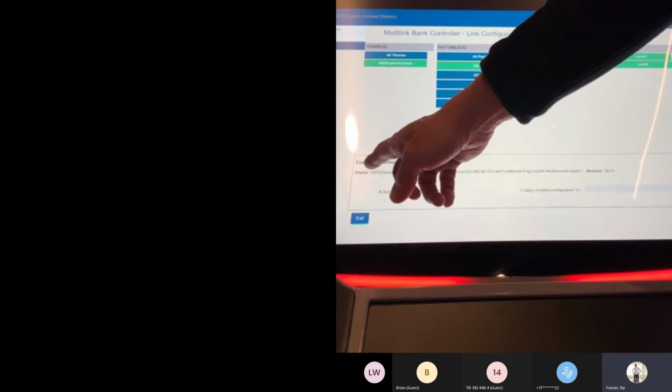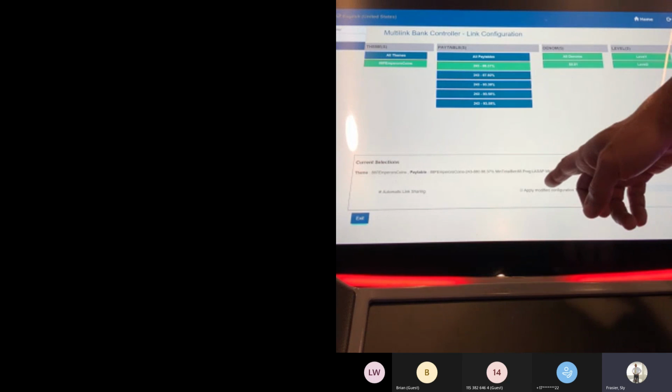At the bottom, you have some information. It gives you information about your current selection, shows you the theme, one of the pay tables, one of the denoms. It has a check mark for automatic link sharing, which allows it to do automatic link sharing, but you will have this field that says apply modified configurations to. Now, what do I want to do? Because I know I have multiple denominations and everything, first and foremost, I need to put a check mark in that box right next to it.